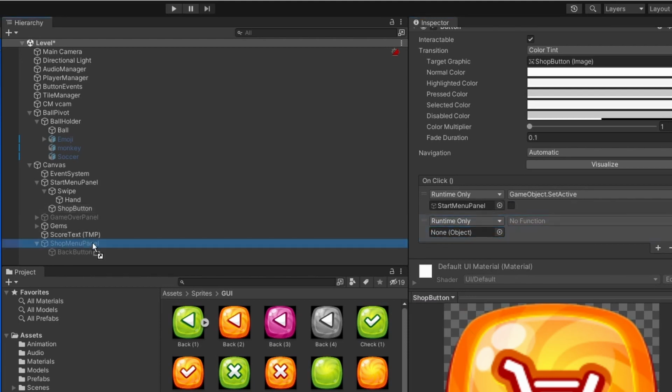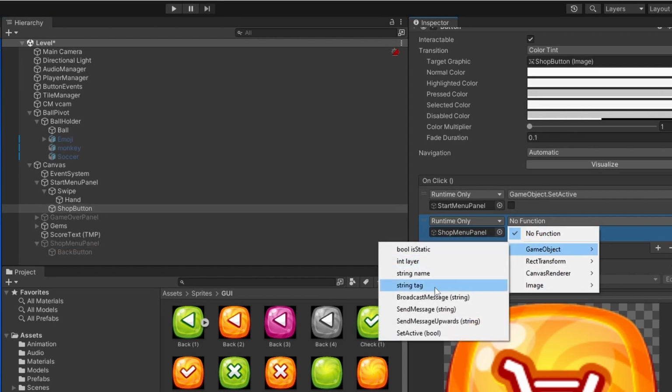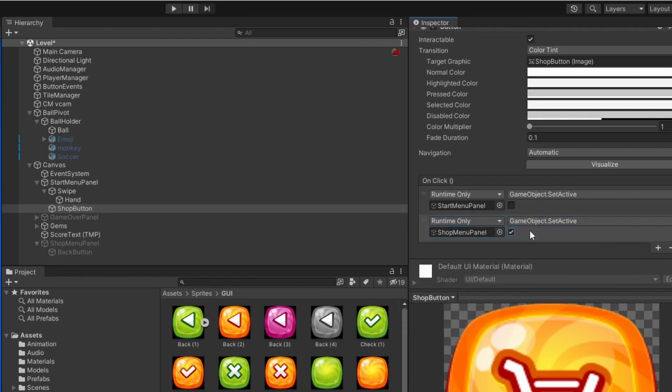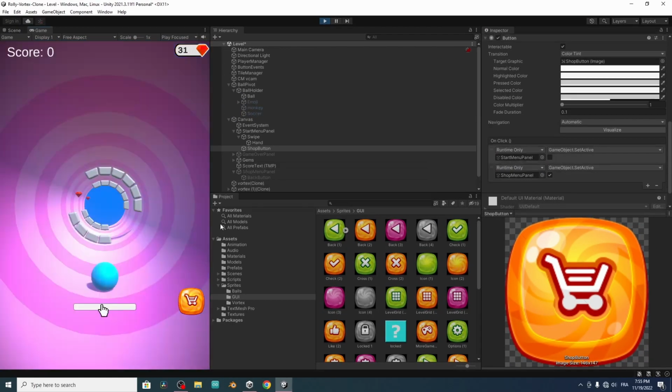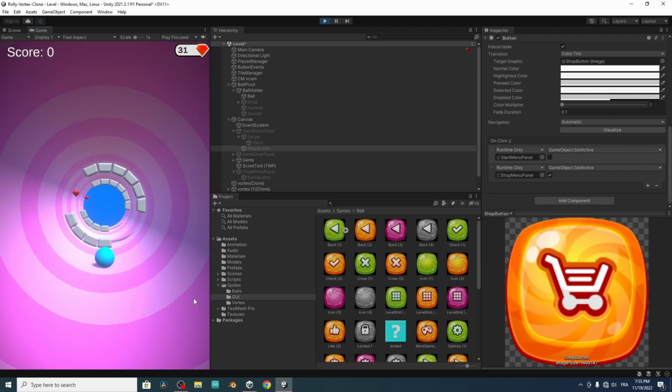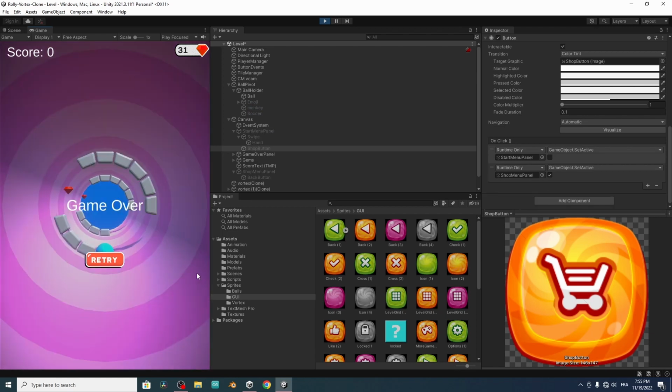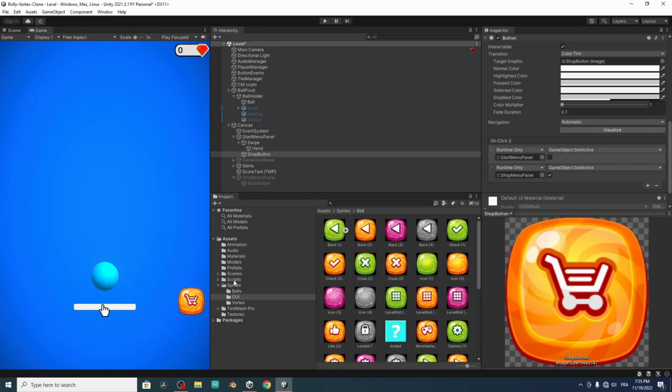And at the same time, we have to enable the shop menu panel. You have to drag in the game object, shop menu panel, then select game object set active, this time by checking this checkbox. And let's give it a try. When I click on the shop button, you see that the game is started. And that's because we are checking if we tap on the screen or press it, we start the game.